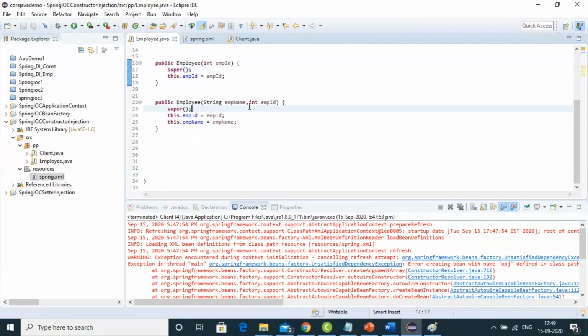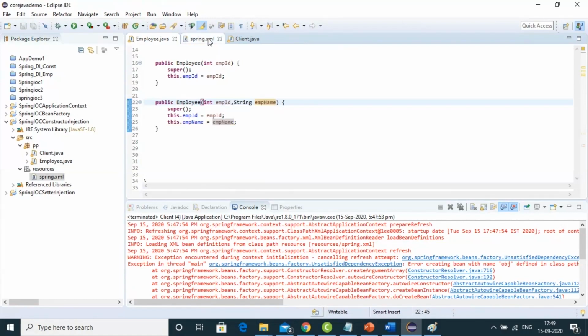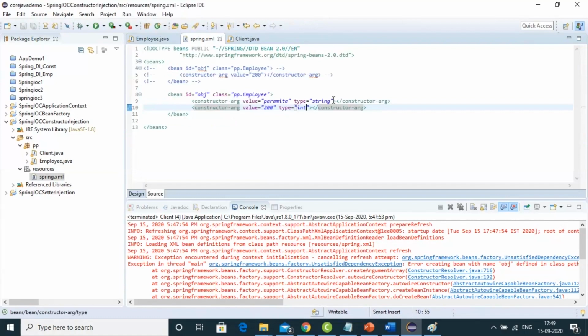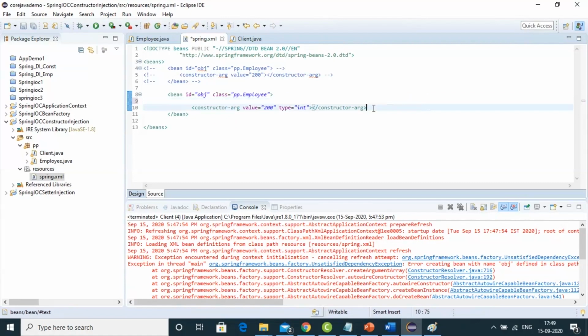So first one is int type, and second one is a string type, a string emp name. And based on that only it's going to initialize. If I'm not going to use, first one is int type, Control X, and second one is string type, Control V. Int type and string type. You can save it.